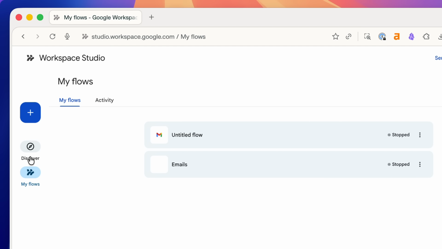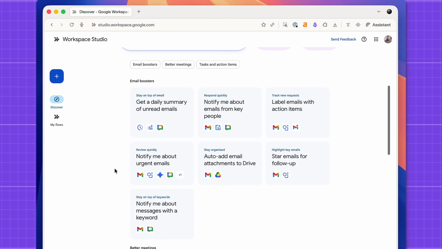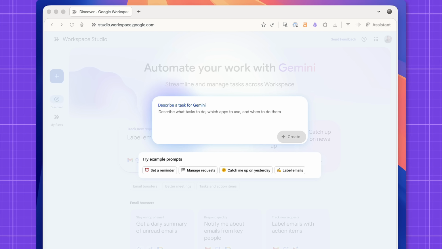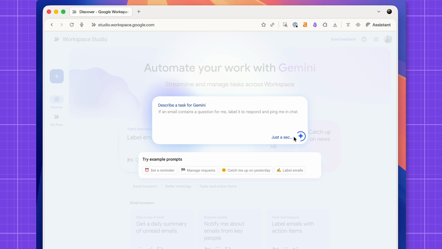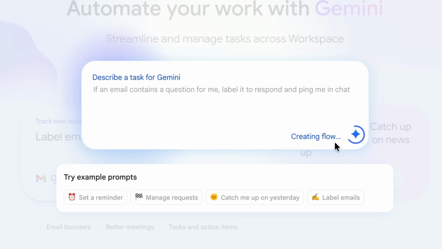Discover is basically browsing templates or pre-built agents. My Agents is what it says on the tin, your saved automations, and Activity is keeping track of what your agents have been doing. Now you can go ahead and create your first agent starting with a template, and you can basically describe what you want it to do in relative plain English. It's important obviously to structure it, like for example, if an email contains a question for me, label it to respond and ping me in chat.